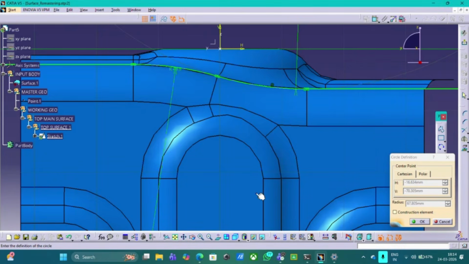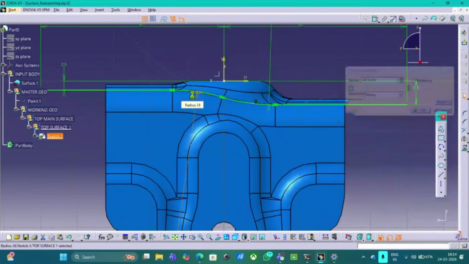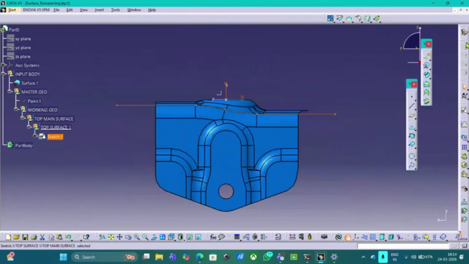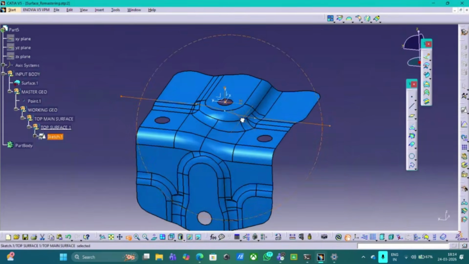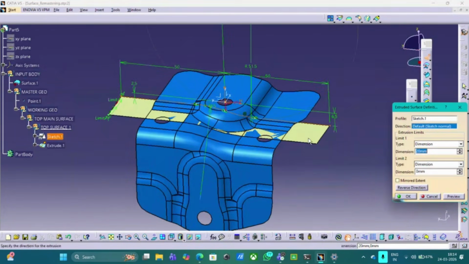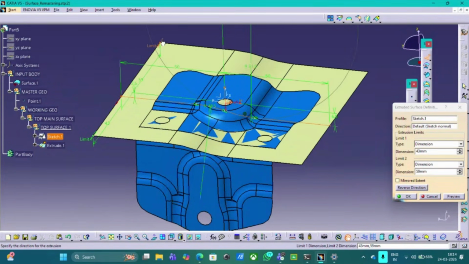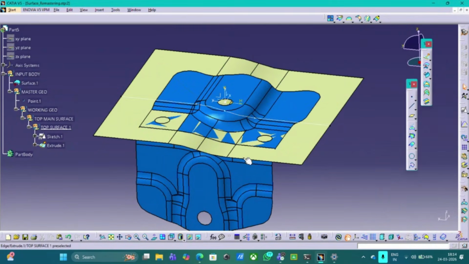Now you can see everything is constrained. So once we're done with that, 48.5. Yeah, we're done with that. So we'll exit the workbench. Okay, I'll rotate it away so that you can see it easily. So now I'll extrude this. I want my limit 1 to be somewhere at this point, and my limit 2 to extend. Yeah, just reduce it a bit. Okay, so this is my extrude one. So now this part is done.